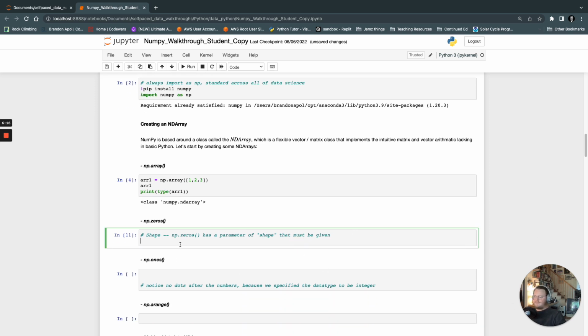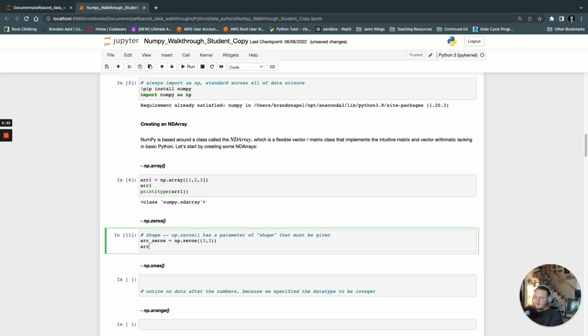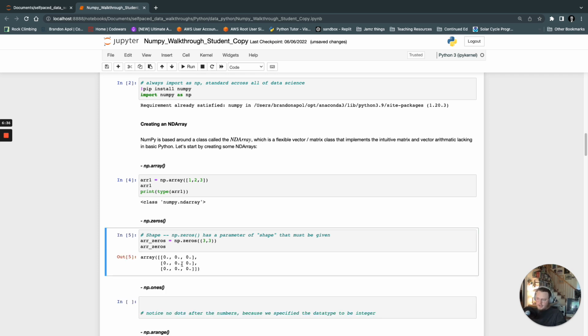Let's check this out. We have np.zeros. And np.zeros has a shape that we have to actually give it. So we can say r0s equals np.zeros, and then we're going to pass in 3, 3. And we do r0s here. Look at that. We got a matrix, right? So this is actually what's called a 2-dimensional array, right? Oh no, this is a 3-dimensional array, my bad.